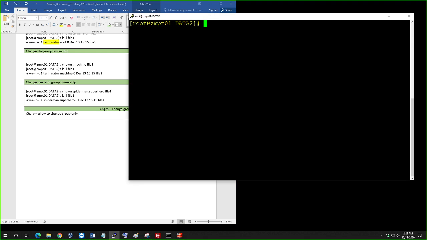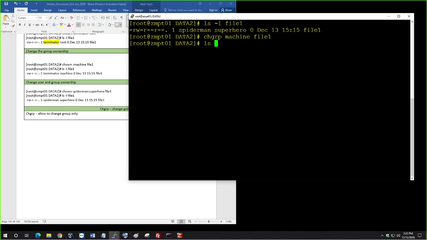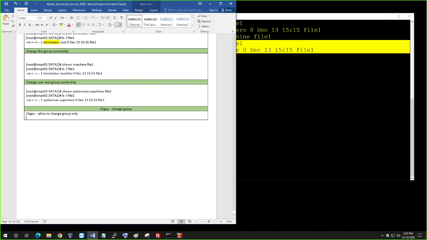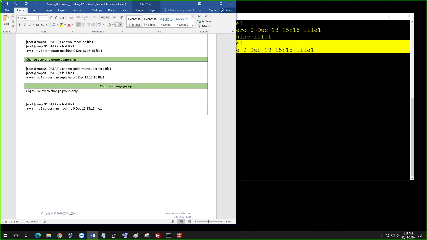So let me clear this. If I do ls -l file1, now what I want to do is chgrp machine file1. And if I do ls -l file1, I don't have to worry about the group or the user in there. So you see the difference here, right? Why chgrp is helpful: it removes the guesswork out of how you're going to assign the permissions there, or the ownership.